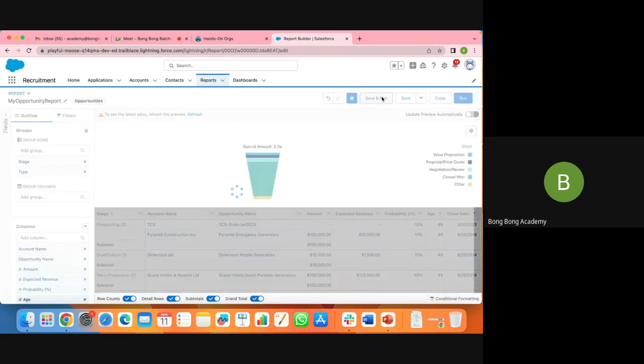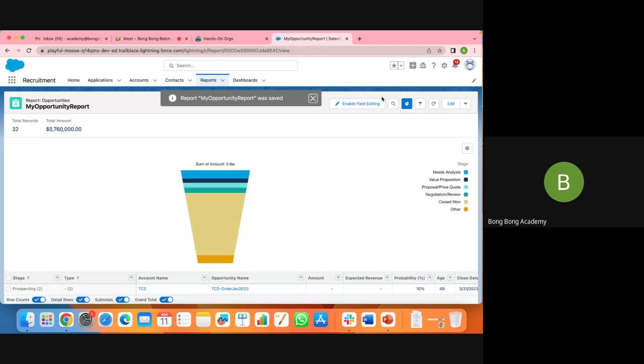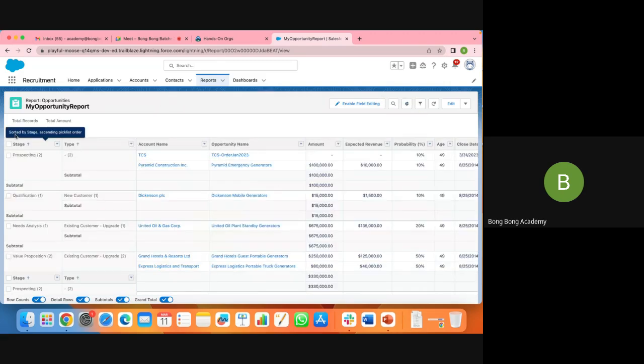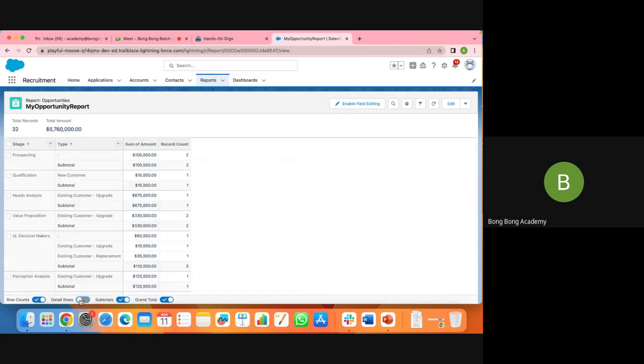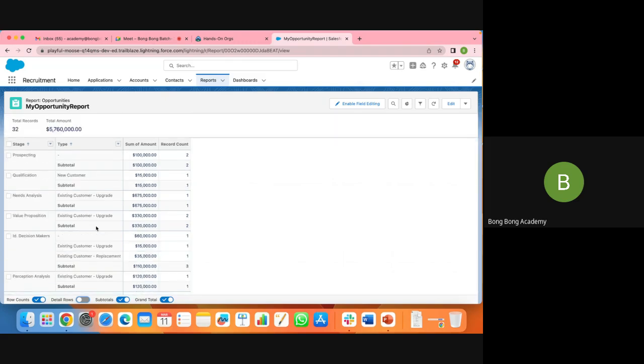If I save and run, you will see there are two groupings which have happened now. First is stage, second is type. If I remove the detail rows, you will see that the first level grouping is done, then the second level grouping, and then they have added up the amount fields. So there are two levels of grouping possible. This is grouped by rows, but two columns have been used to group by rows.